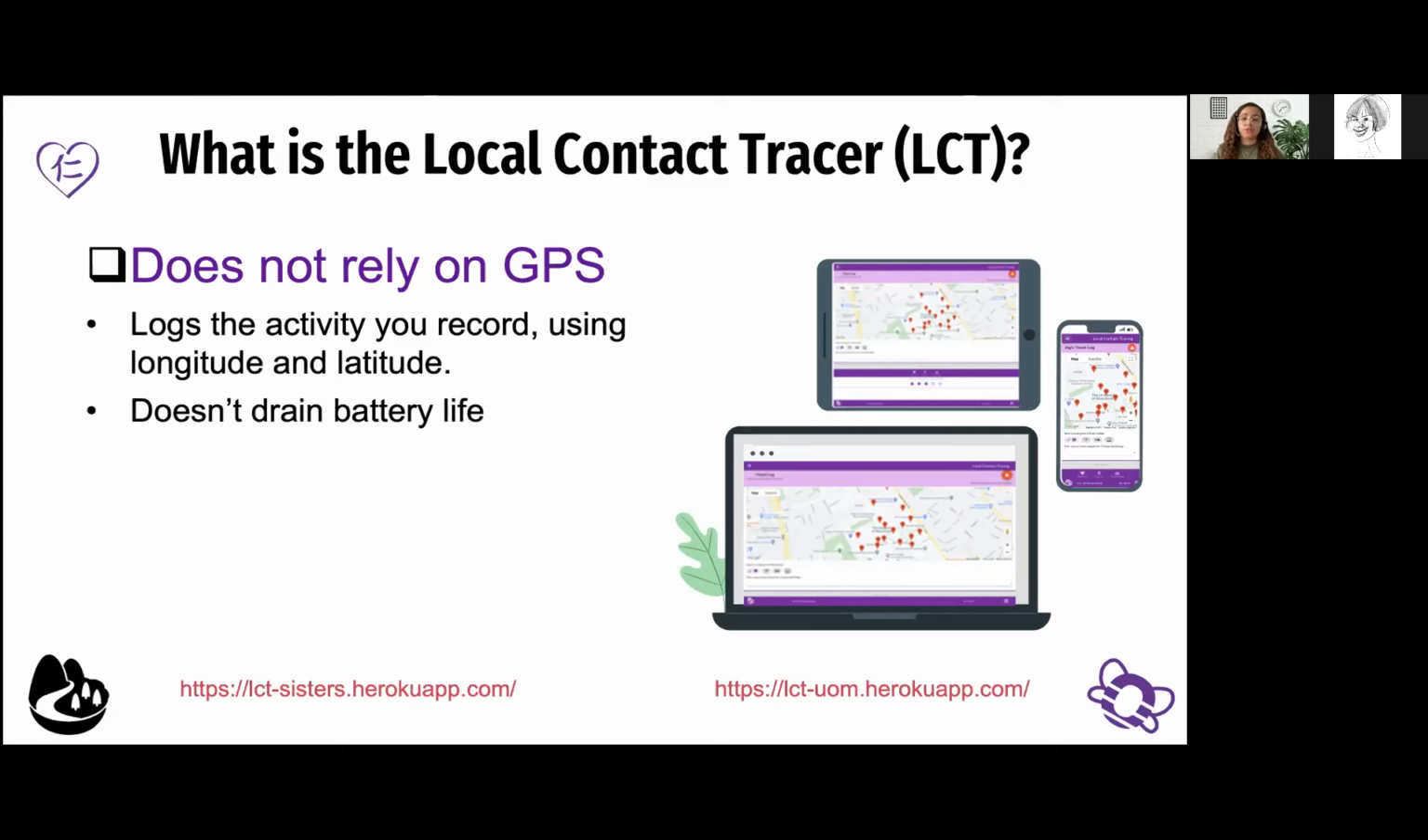In terms of the benefits of not relying on GPS, this means that LCT doesn't drain your battery life like other applications that rely on GPS. It also means that data privacy is not violated, and we don't know when you're going to your favorite coffee shop around the corner at 9 a.m.